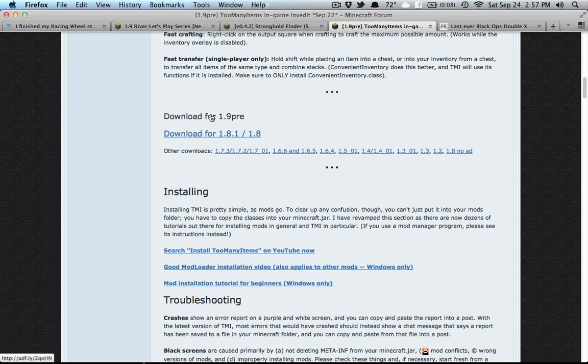So then you want to click on the download link for your respective version. I have 1.9 pre-release, so that means I'll be clicking on 1.9 pre. Crap.